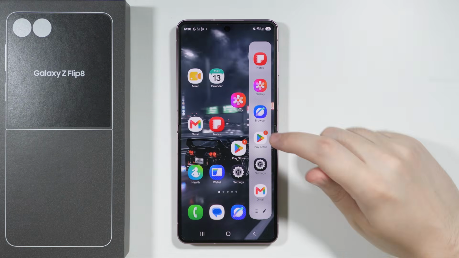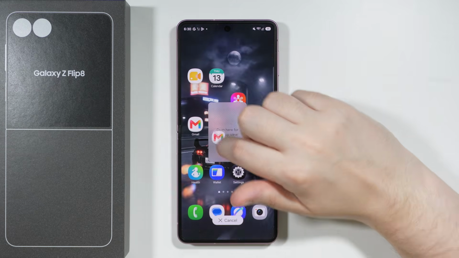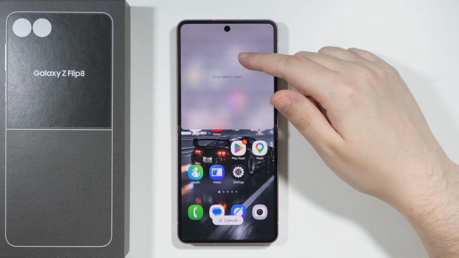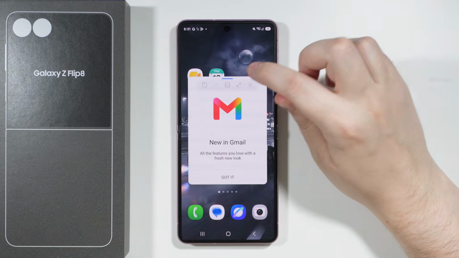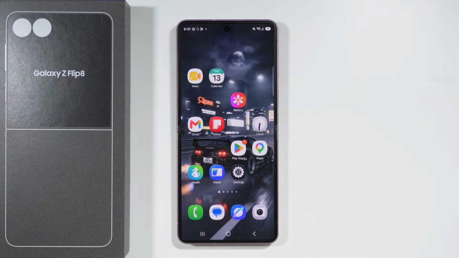And also what is quite interesting is that if you press and hold your finger on the app and then drag it outside, then over here, as you can see, we can open the app in the split screen view or in the pop-up view. So this can be quite useful as well.